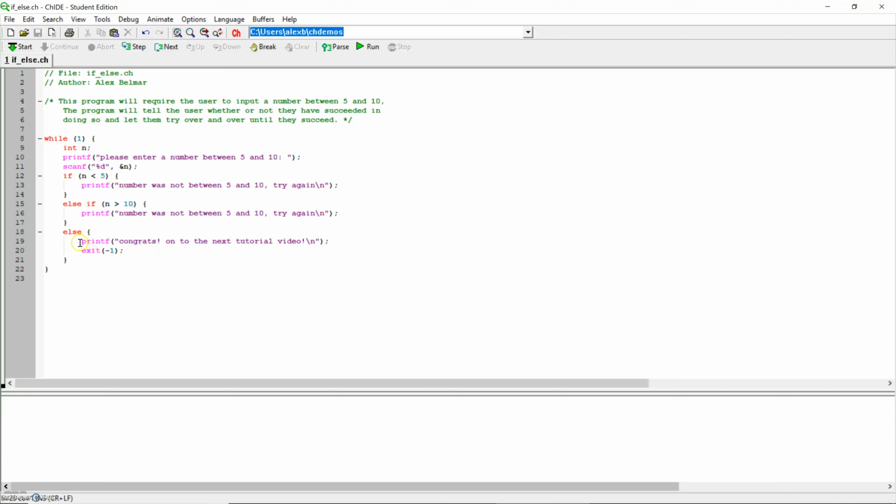If you finally manage to enter a number between 5 and 10, it will give you a congrats, and then it will use the exit -1 command to exit the program. Otherwise, it will just loop even if you get it correct.